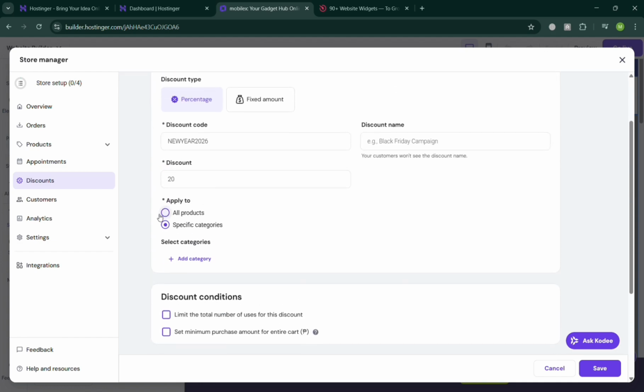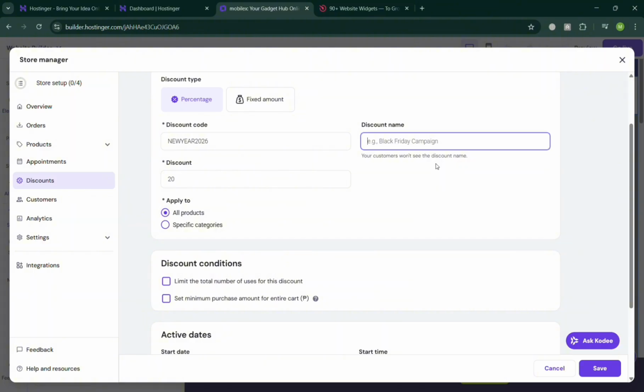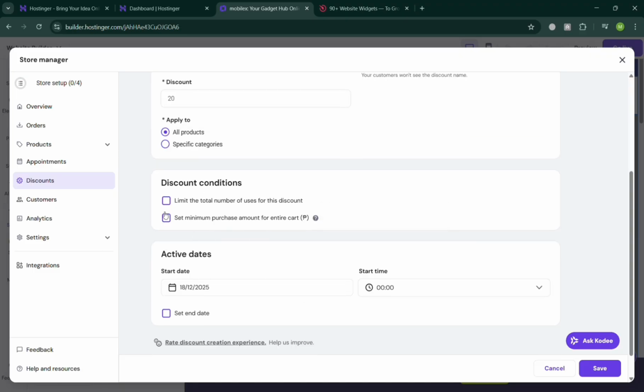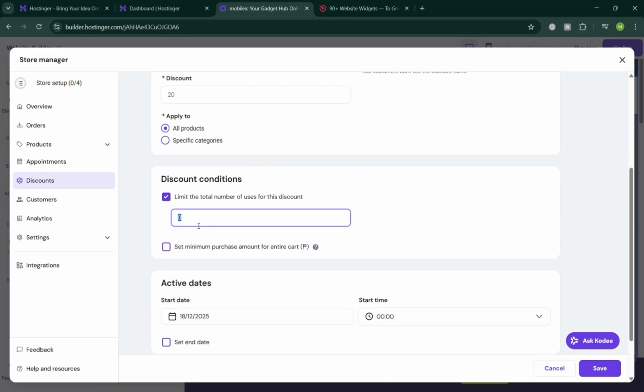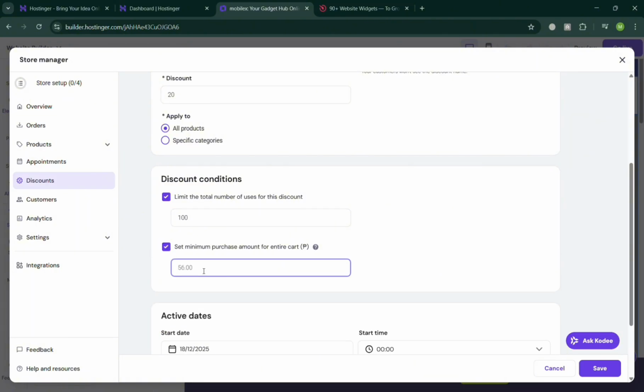You could also add specific categories to be applied or to all products. For the discount name, I'm going to enter here New Year's promo. And also once done below, you could also proceed to the discount condition to limit the total number of uses for this discount, and even to set the minimum purchase amount for the entire cart in order to avail or to use the specific discount in here.